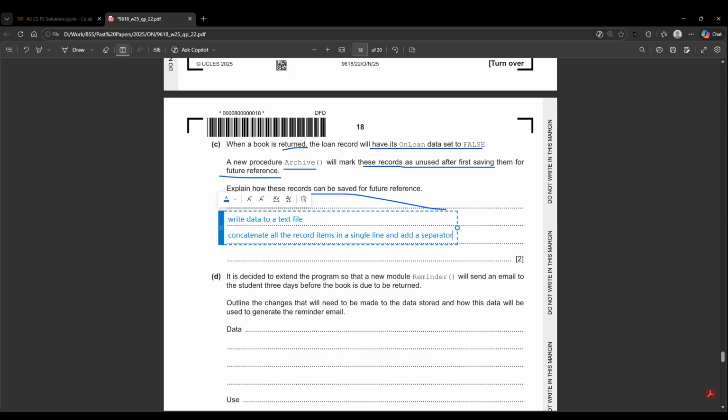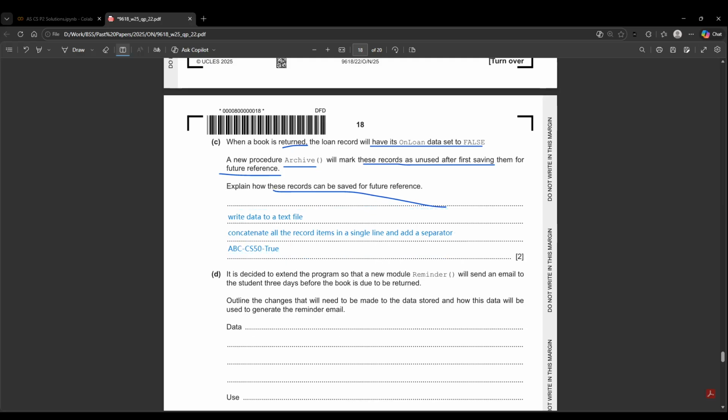So what does this mean? Let's say we have book ID. Let's say book ID is CS50, and then I can put some sort of a separator here, I can put a dash here. Then maybe the student ID was ABC, and then we have the on loan value which is true. So with every dash, I know this is a separator, which means this is one item of data. So this is what we can do.